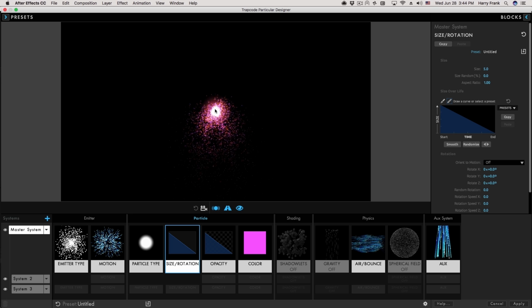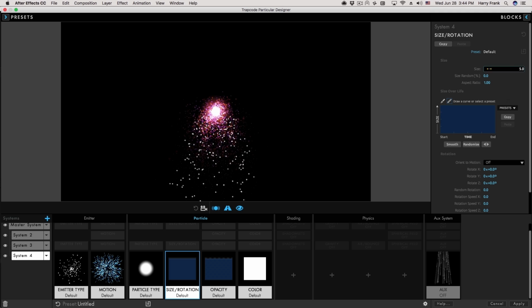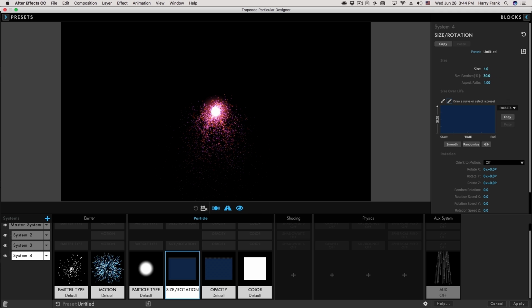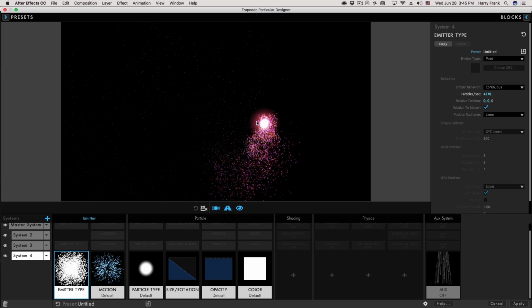I also mentioned using particles to do very subtle things, so I can add a new system here. I'm going to make these particles really small, so I'll set these to 1. Make the size randomness 100%, so they'll be even smaller than 1 or a little bit bigger than 1. I'll have them also scale over time. And I'm going to go to the emitter block here and just turn this up. And what this will do is add a level of detail in there.